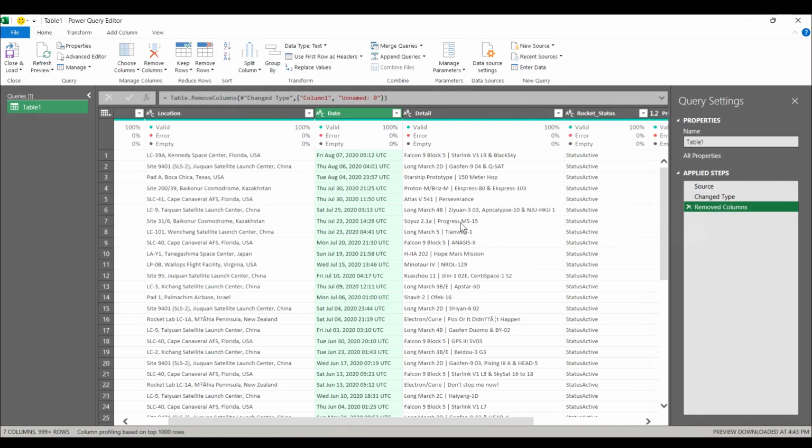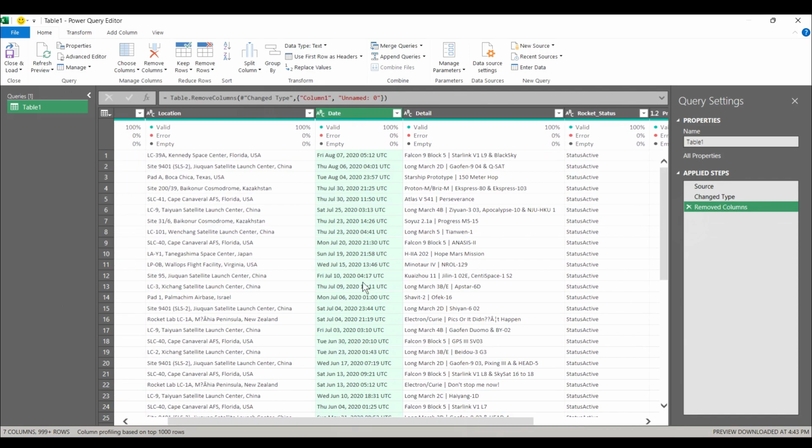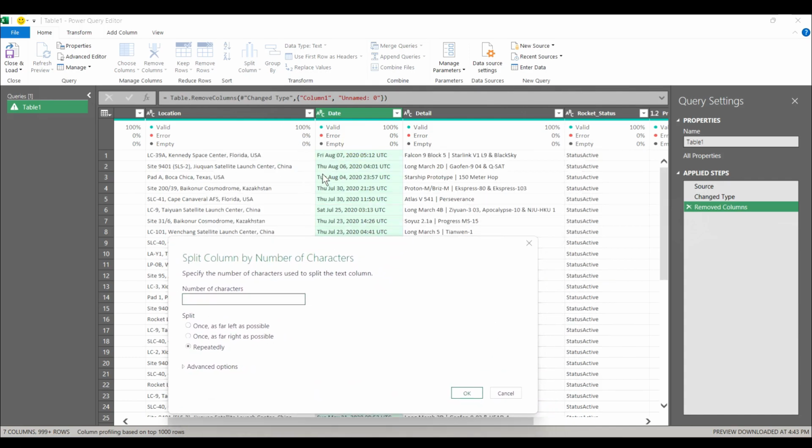Now we're going to split column by, let's choose a good column. Date looks good. Split column by number of characters. So if I want to split the 3-day day of the week abbreviation off, again, I can go left, as far left as possible, as far right as possible, or repeatedly take off every 3 characters, every 4 characters. I want to take off the first 3, split them into a new column. I'll now have a column for date, but another one with just the day of the week abbreviation.